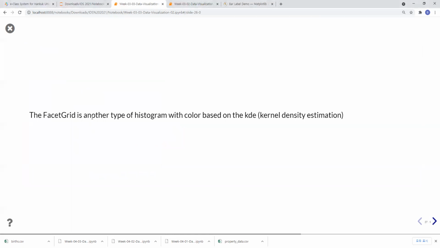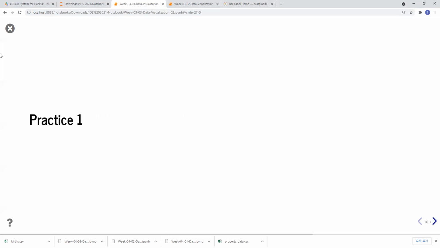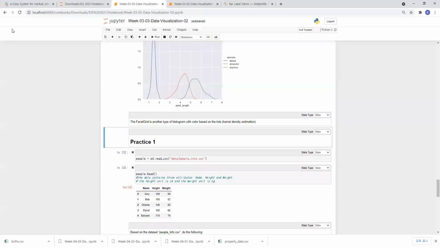The Facet Grid is another type of histogram with the color base of KDE, kernel density estimation. So you can use Facet Grid, but there are many types of Facet Grid. One of them is the histogram. Okay, I guess I already finished with this visualization, the complex one and the basic one. So I would like to show you about the practice.